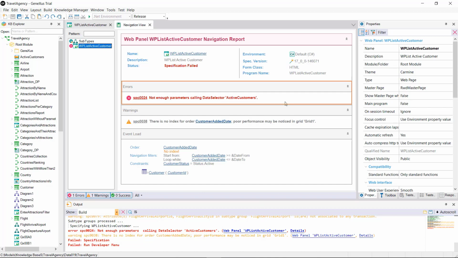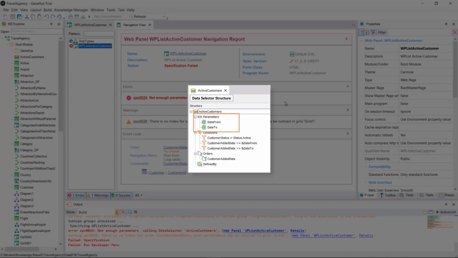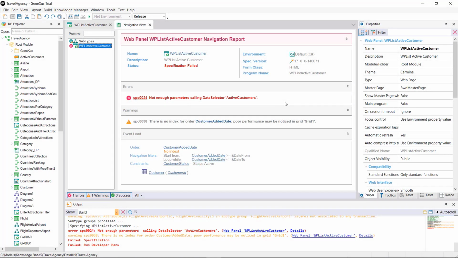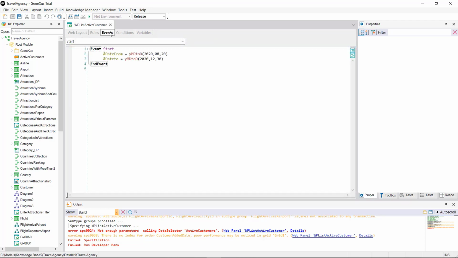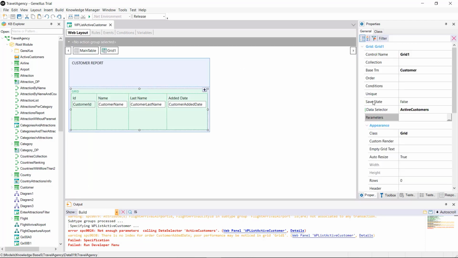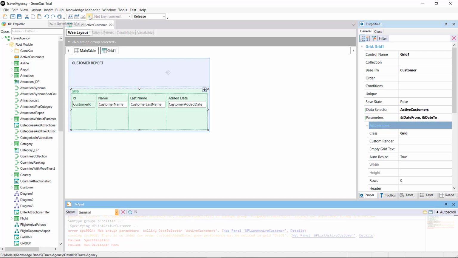We see that it shows an error since we remember that the active customer's data selector received by parameter two variables, the ones that will contain the dates. So we'll have to pass it this information. For this, we create DateFrom and DateTo variables of type date. In the start event, we declare them, and for this test we initialize them with these dates. To pass the parameters to the data selector, we do it from the parameters property of the grid. And now we execute again.